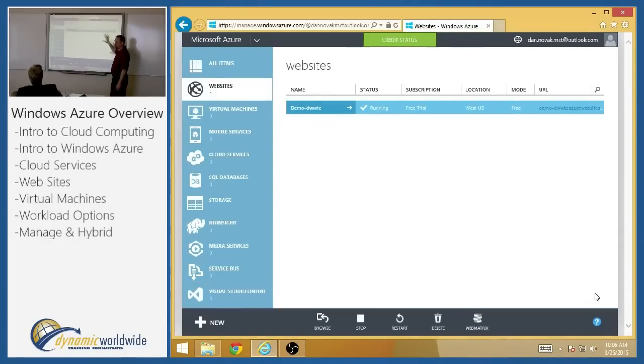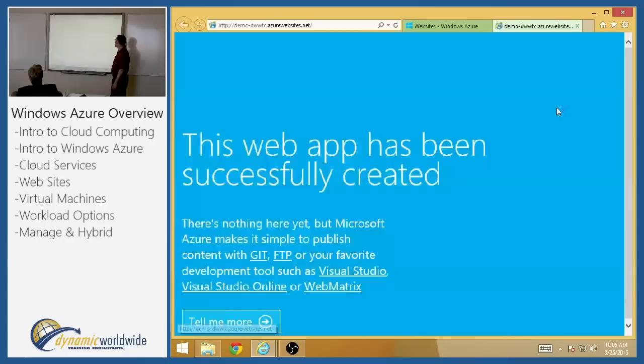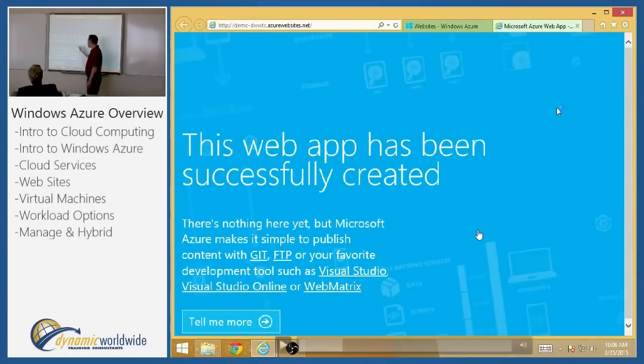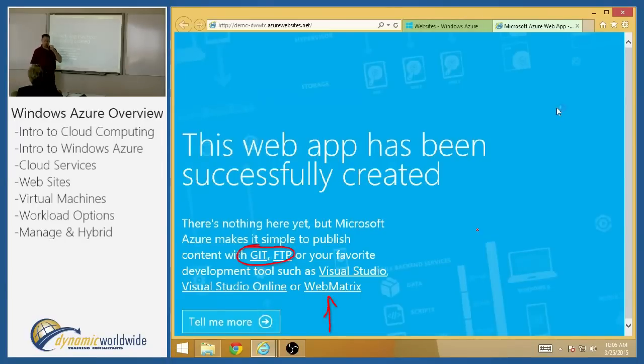And there it is. And by the way, I did not speed up this video. That's how quickly it happened. And then you can go to it. For all intents and purposes, this is what we're looking at. This web app has been successfully created. This is a lot like the IIS-7 page. It's a placeholder file that gives me the opportunity to go in and upload. Notice down here, I can publish my content with Git, FTP. Web Matrix is what I'm actually going to use today because I think it's an outstanding tool.